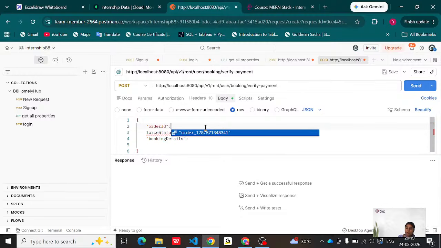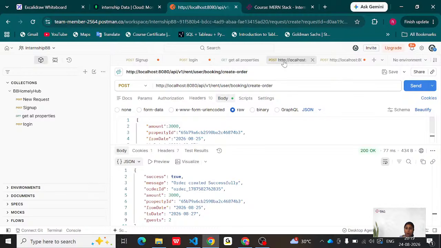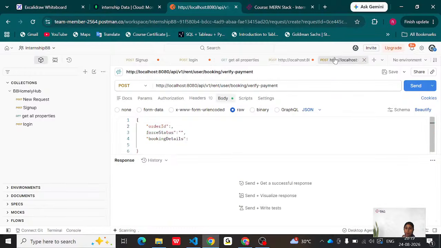Okay, now here order ID. So what order ID did we get? We got the order ID like this. So I am going to copy this order ID and paste it here. Inside double quotation we are pasting this order ID. For status we will make it as success. Okay, after this booking details, right? Oh sorry, here double quotation I forgot.